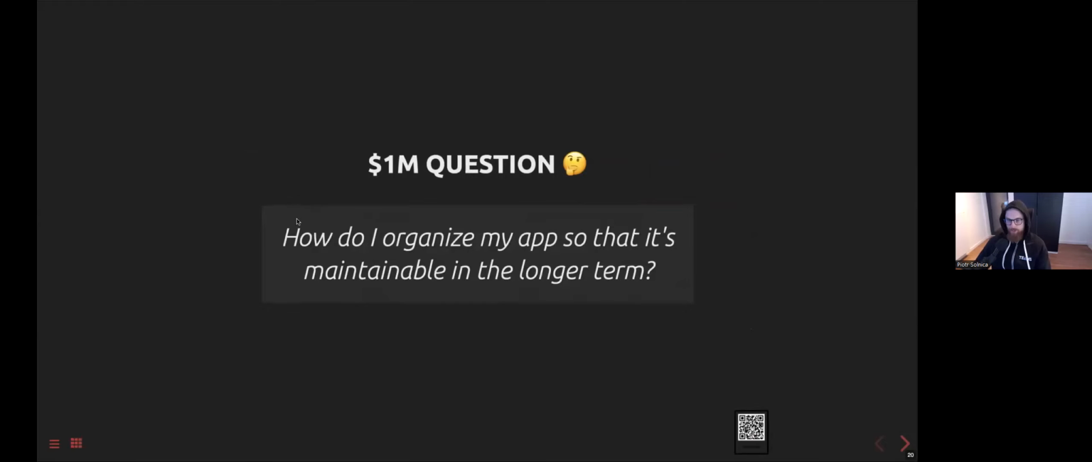So yeah, that's pretty useful. Now, the $1 million question, as I call it, is how do I organize my app so that it's maintainable in the longer term? This is actually something that we want to tackle with Hanami. And of course, there is no single answer, but we have some solutions. The default architecture that is provided when you generate a new application with Hanami, and this is how it's going to work with Hanami 2.0 by default, and probably in the future versions as well.